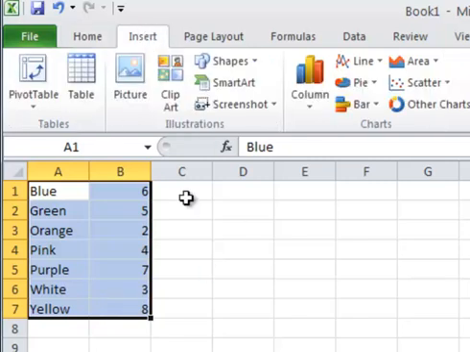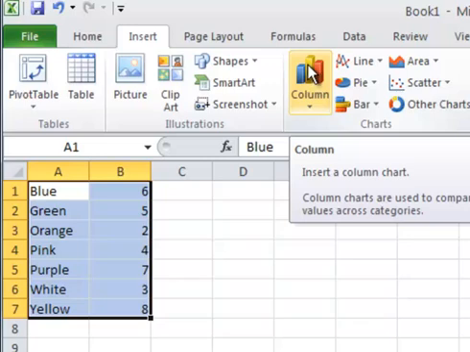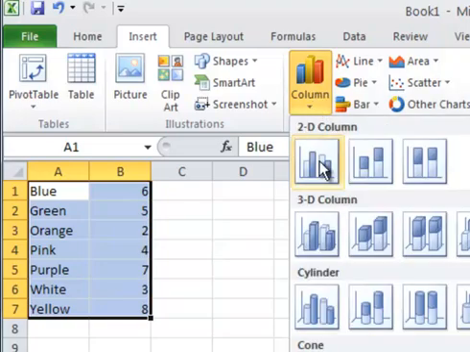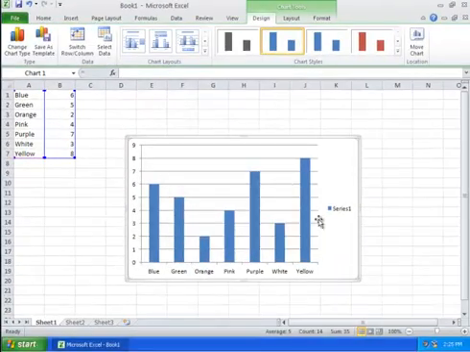click on the Insert tab, and if you want your bar graphs to go vertically, you click on Column. If you want them to go horizontally, you click on Bar. So we'll just click on Column, and then we're just going to make a 2D column. And there's our graph. It's kind of boring right now.